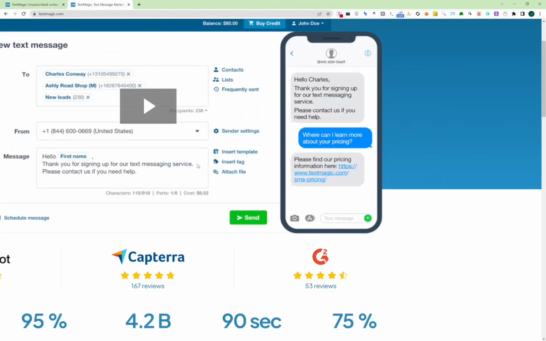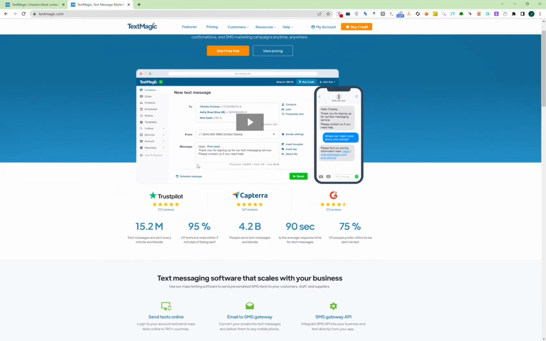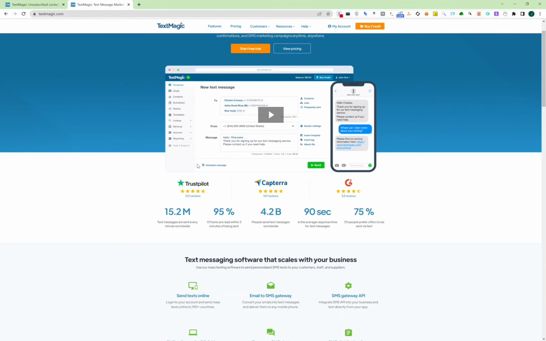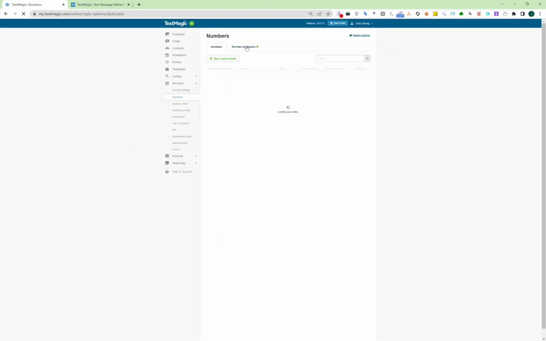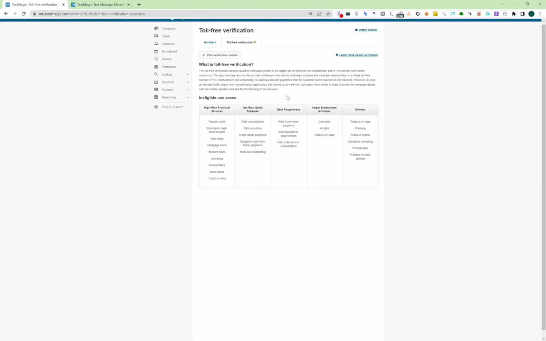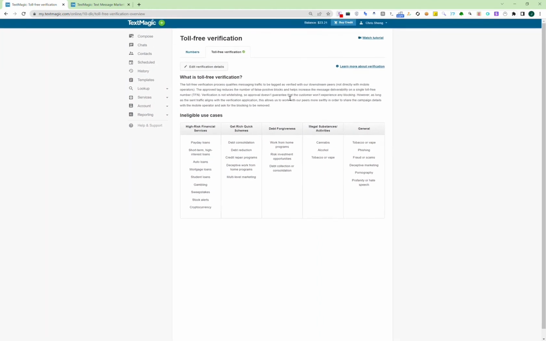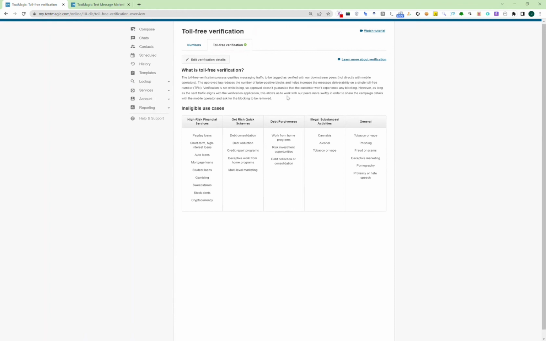Another thing is when you buy phone numbers, you will also want to make sure that you do this verification. Kind of similar to setting up an email outreach platform, where it will ask you to verify your domain, this works in a similar way. Basically, when you buy a toll-free number on TextMagic, this is the verification that it requires you to do. And when you buy a mobile number on TextMagic, it is a completely different verification.